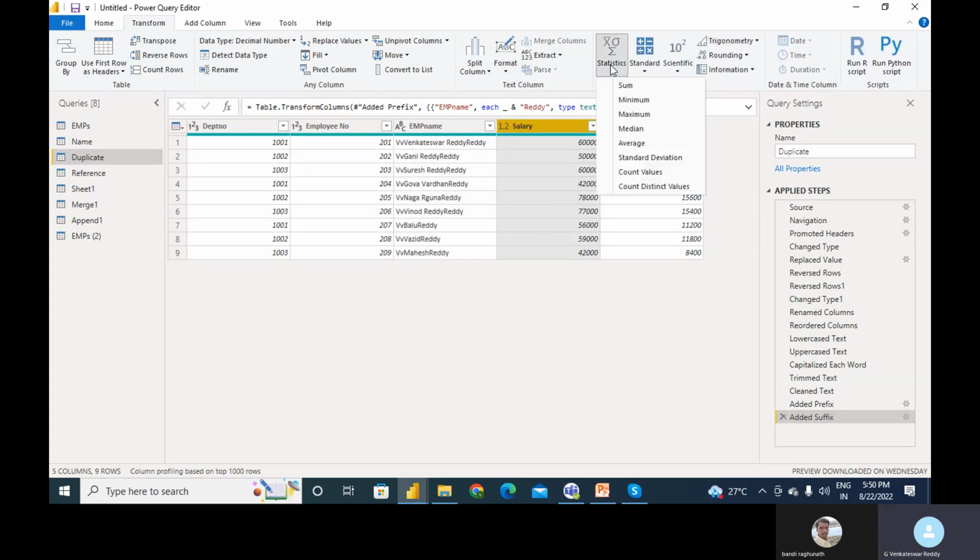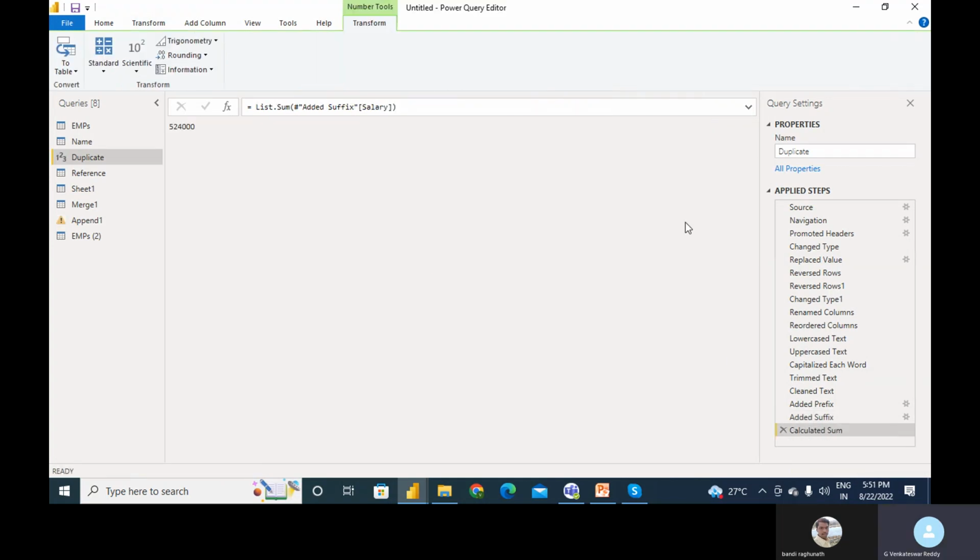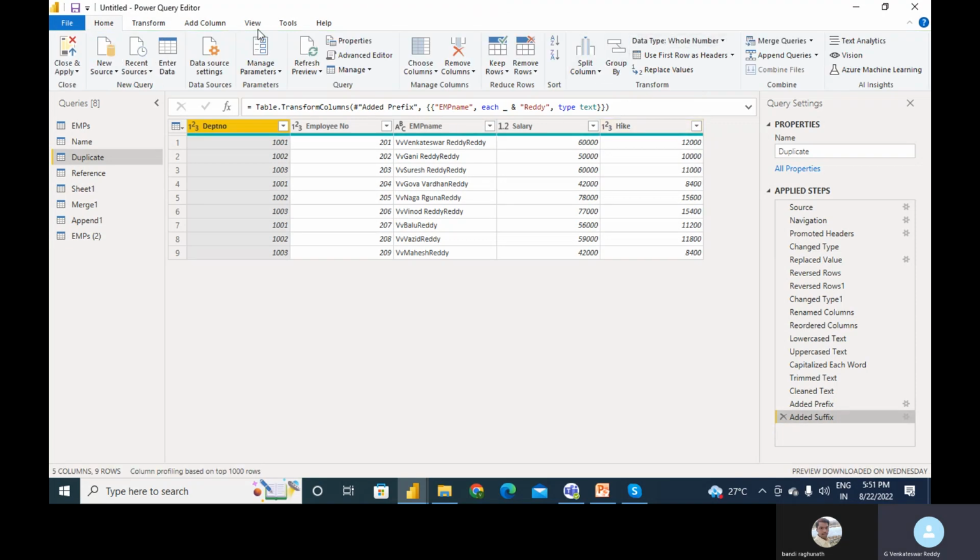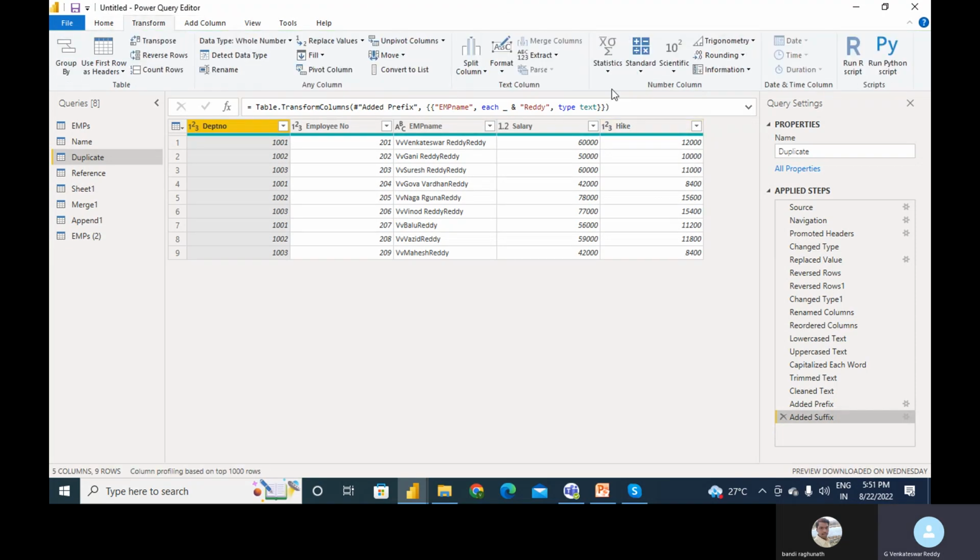And we have statistics like sum, which will show the sum of the values. And we have average, minimum, maximum, median, these things you can try.